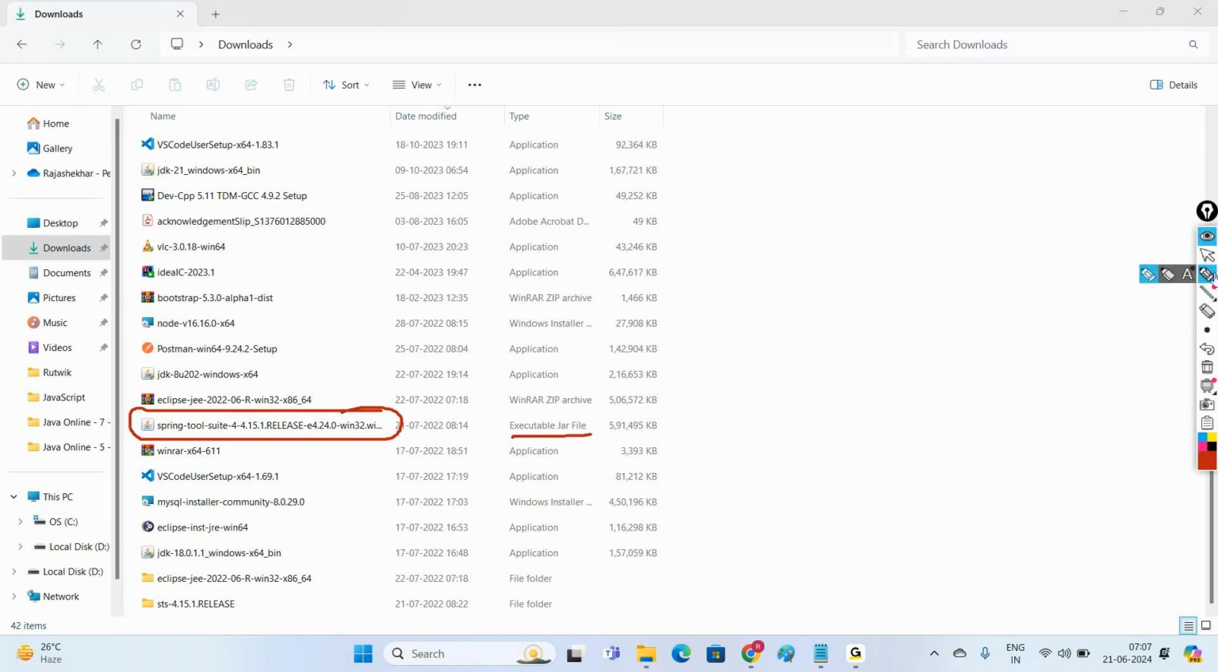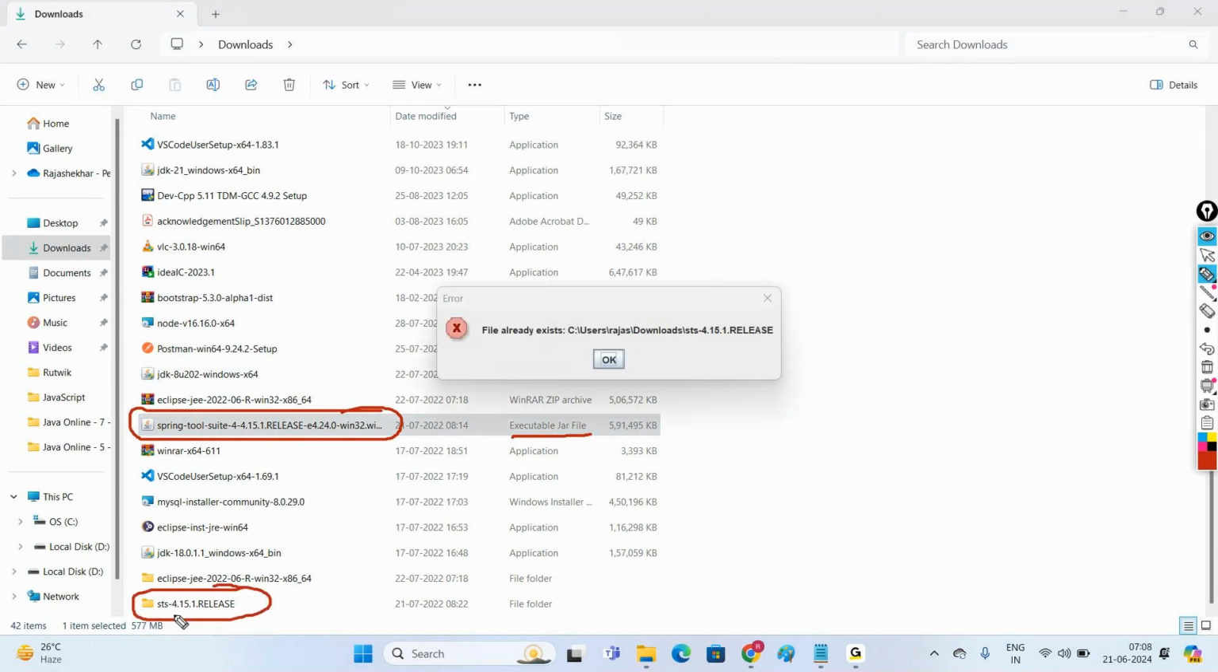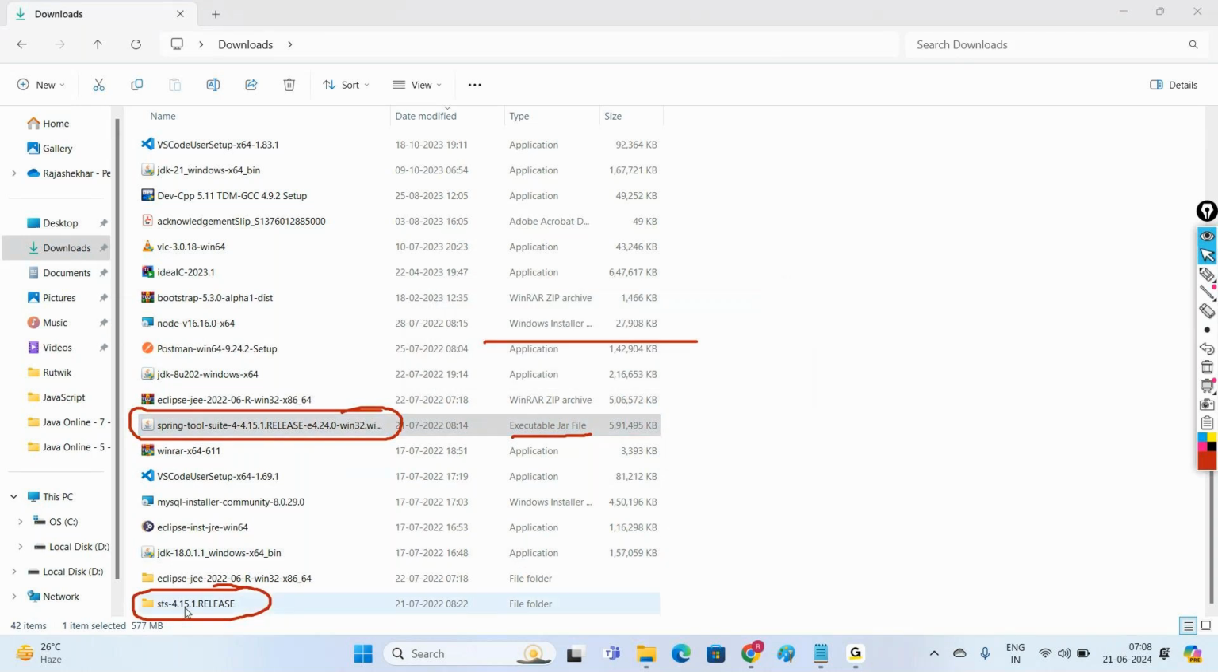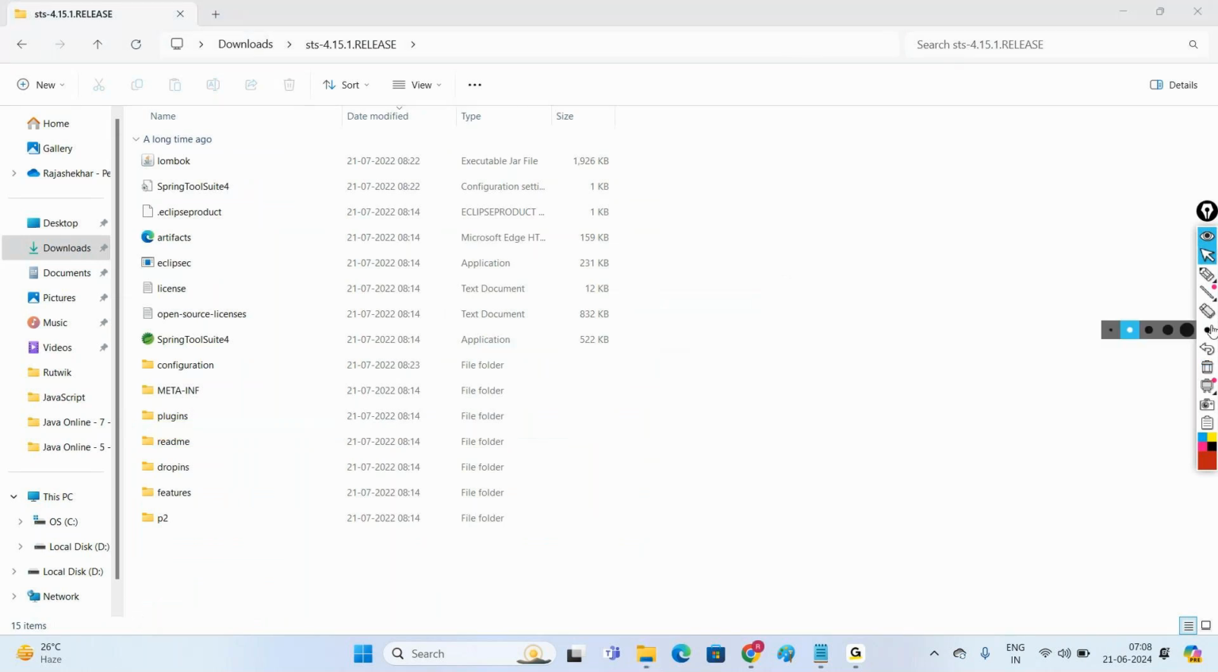So what you need to do, once the file is downloaded, double click on this file. Then once you double click, it's going to create a folder here like this, STS 4.15. So it's saying, see, file already exists because already I've done this part. Right? So this folder will be created. Now if you open this folder, you can find an application, Spring Tool Suite application.